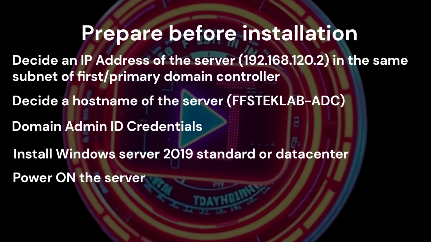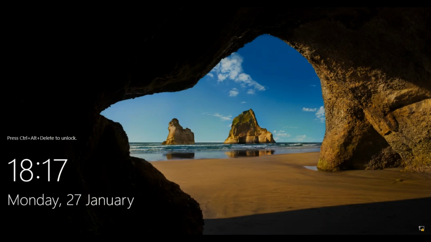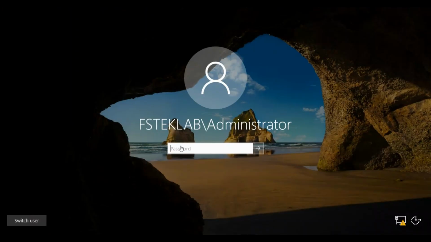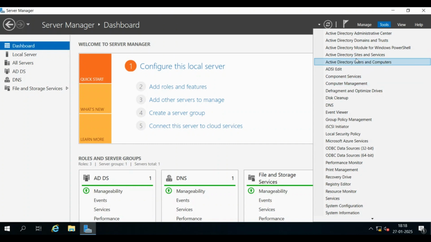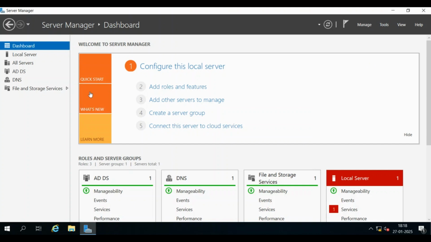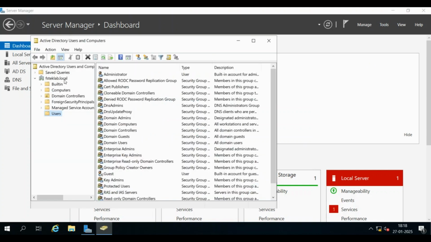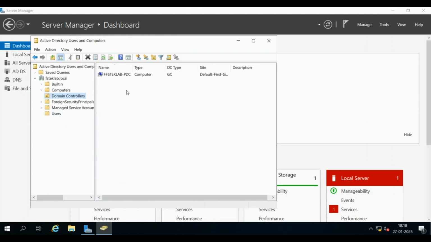Power on the server. Before we begin the additional domain controller setup, let's check the primary domain controller. Press Ctrl-Alt-Delete and log into the server. Open the Server Manager. Open the Active Directory Users and Computers console. Here you can see the domain name that we have already set up on the primary domain controller. Only one domain controller name appears in the Domain Controllers OU.